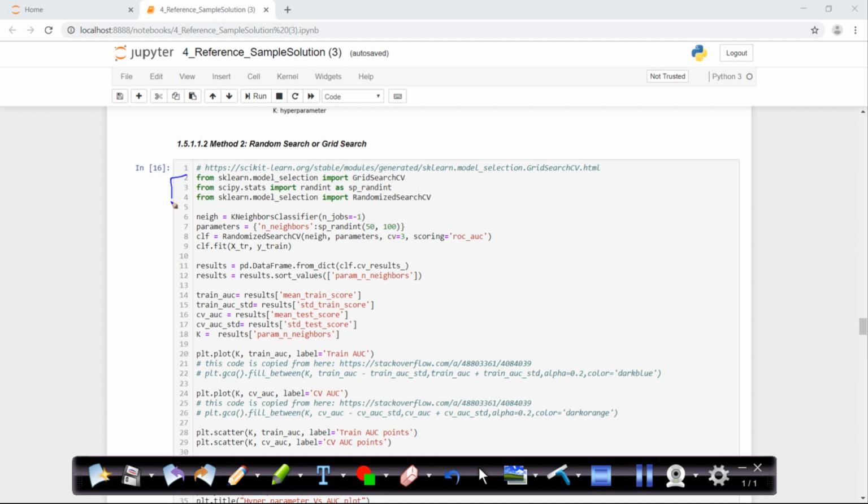Here again, first we are importing some of the libraries that we are going to use in this code, and now we are calling the model KNeighborsClassifier, and we again mention n_jobs equal to -1. Now in the second line we are initializing the parameters, that is the number of neighbors in our case. We want the number of neighbors in the range 50 to 100. And since we are using the random search, we want the value of k randomly between the range that you mentioned here. That's why we are using sp_randint, which will return an integer value randomly between the range 50 to 100.